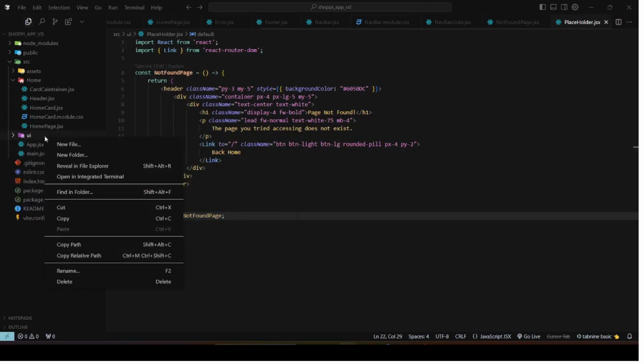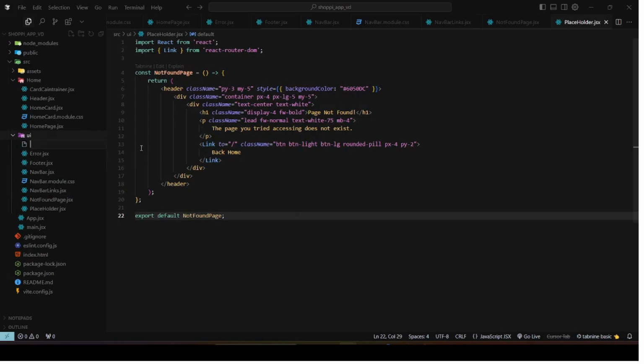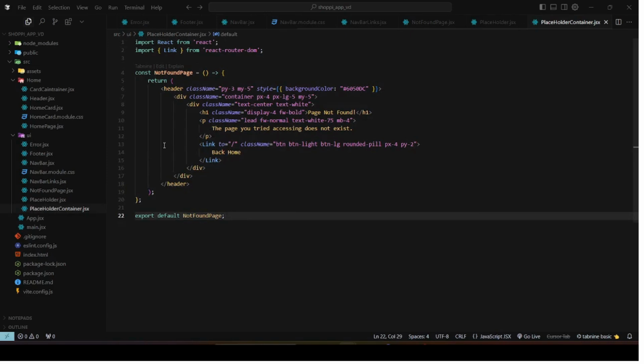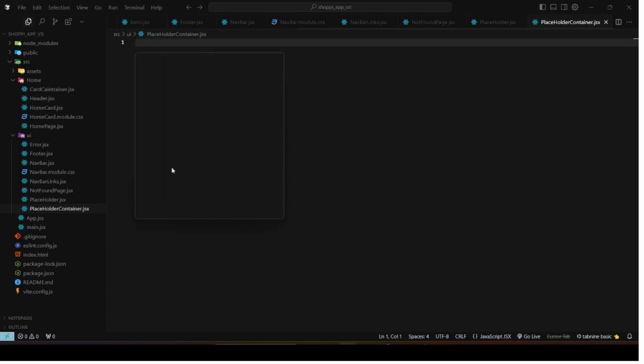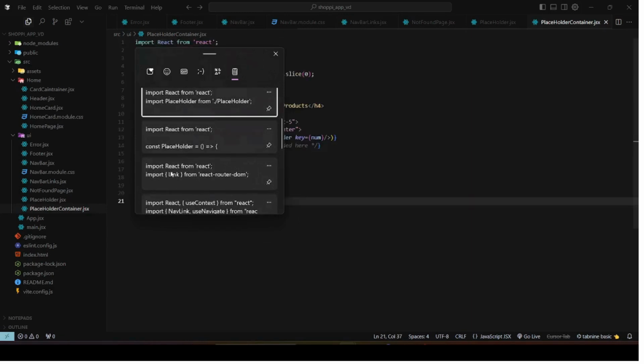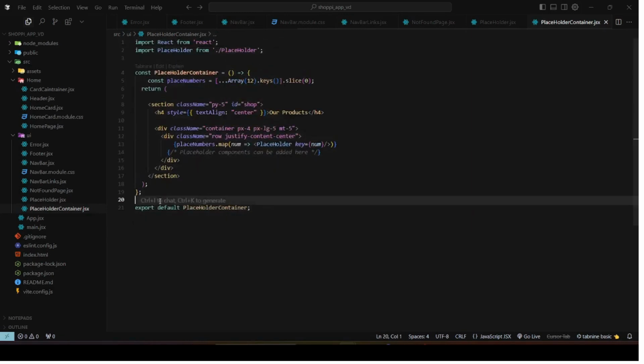Okay, we will create one more file here, placeholder container.jsx. Write a simple code for this container. Okay, it is not correct. This placeholder container, okay, it is our product and we show all the products in this page.